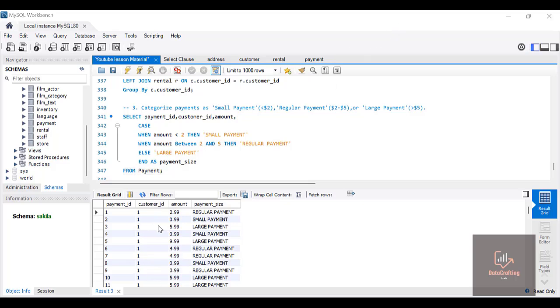Now based on our result now, this has helped us analyze our what? Payment behavior, and also it may inform what? Pricing or bundling strategies. For instance now, many large payments now may just justify a loyalty program.